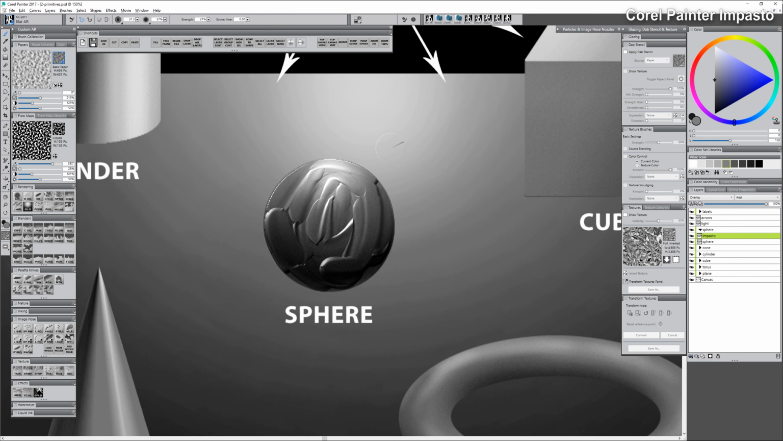This presents a few issues because if you want the impasto to be editable, you need to save as a RIF. But if for some reason you wanted to save your artwork as a PSD, that impasto is going to be no longer editable. So let's take a look at that.